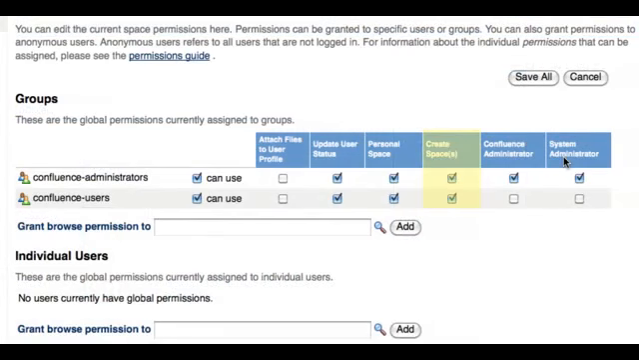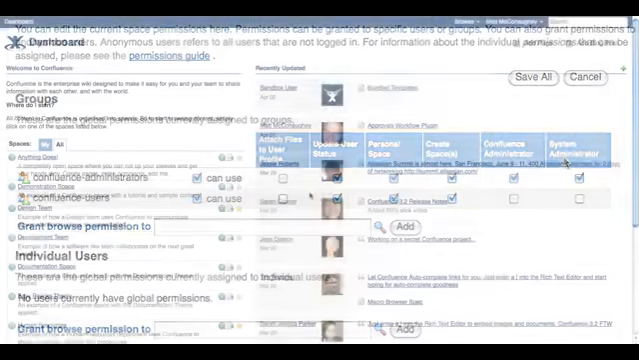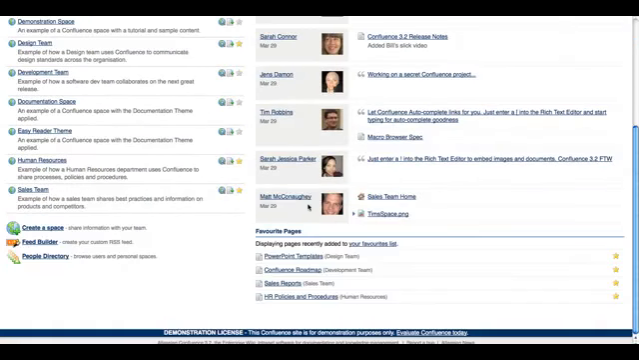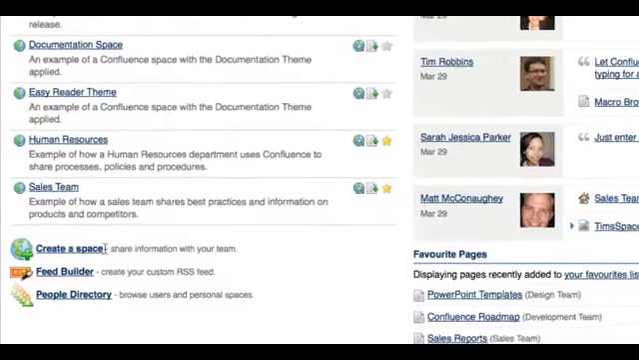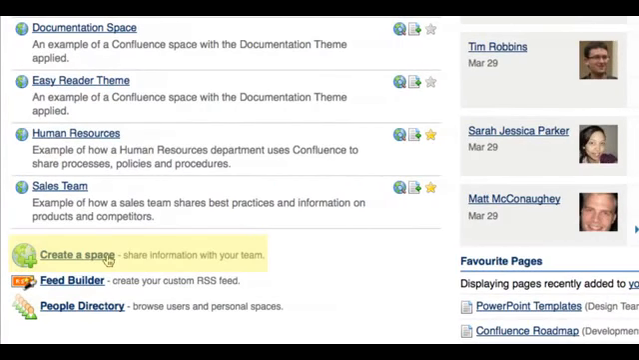The Create Space permission allows users to create new spaces within your Confluence site. When a space is created, the creator automatically has the admin permission for that space and can perform space-wide administrative functions. Users with this permission will see a Create Space icon and link on their dashboard. Those that do not have the permission will not see this.